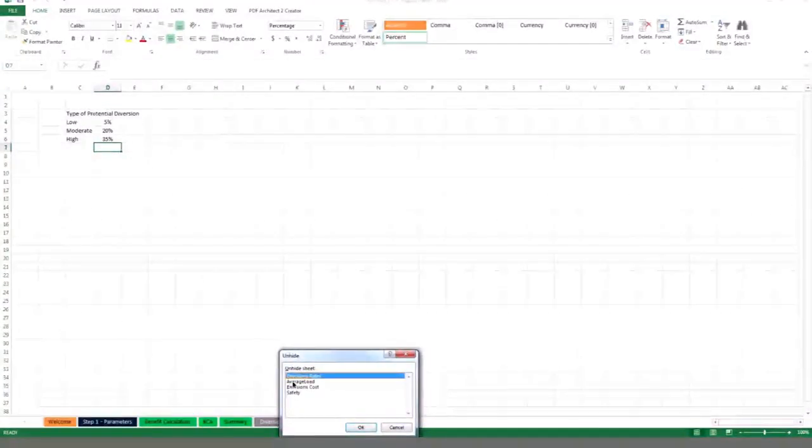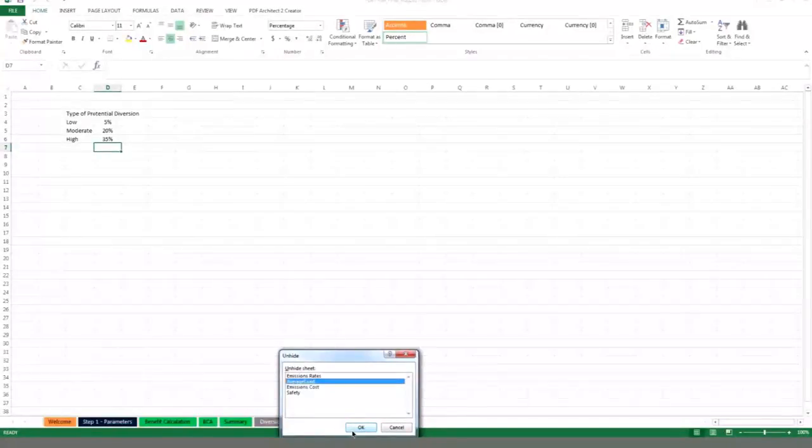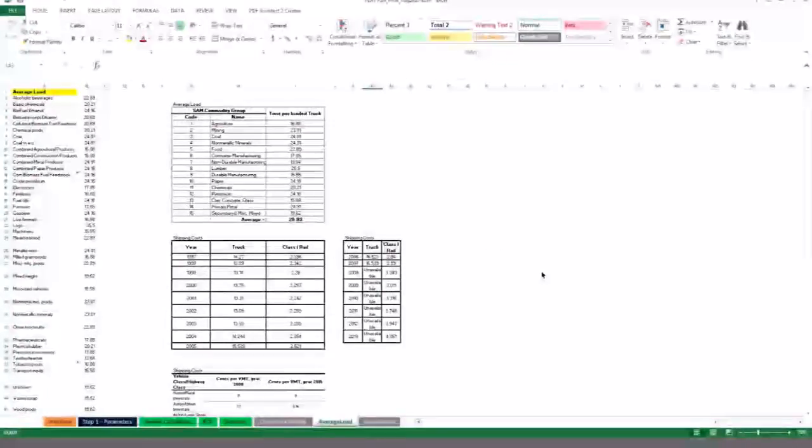And then we have the average emissions, cost, and safety. Here's the average load that we have, once again looking at the tons per loaded truck. So if you're diverting across these different commodities, we had to know how many trucks you were taking off to get into the calculations.